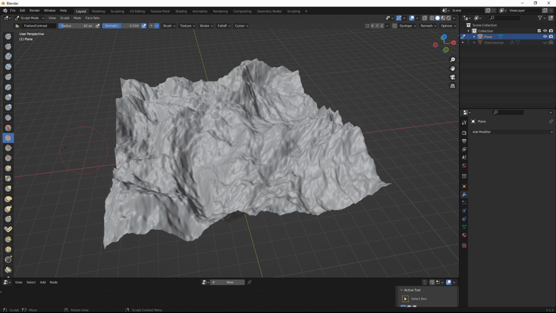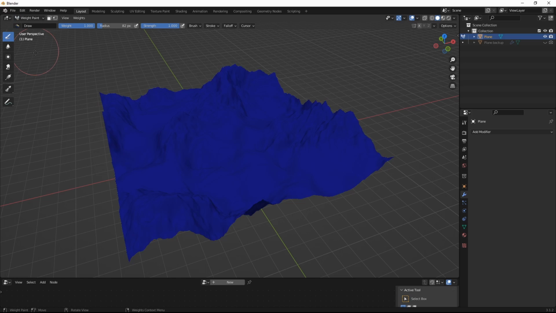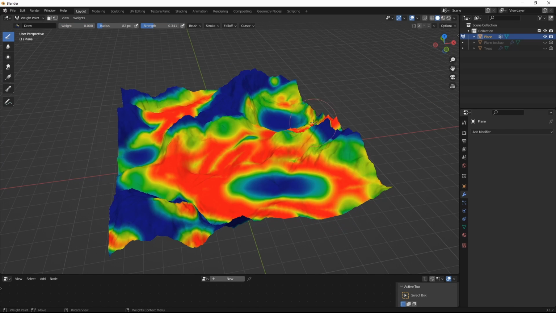In Sculpt mode, I'm using the flatten tool to smooth out some sections of the landscape. And once we're happy with the result, we'll switch to weight paint mode and we'll start to increase the weight of some of these faces. And these weights will be used to randomly spawn the trees on our object. These are the weights I'll be using.